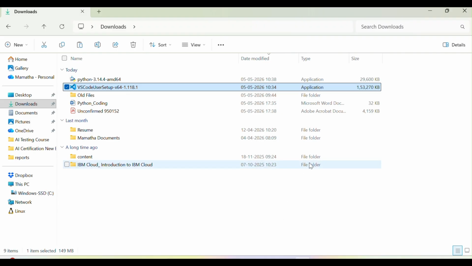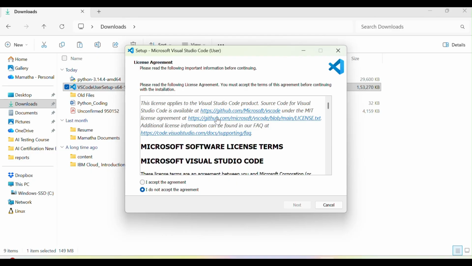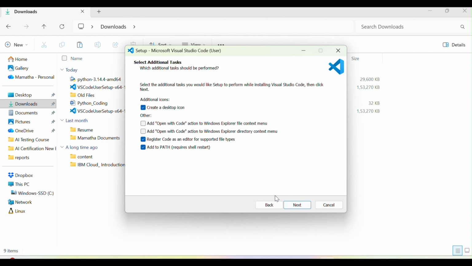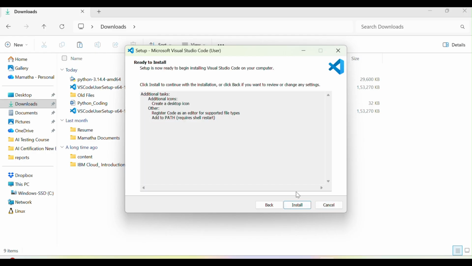Once the download is done, we can double-click on this .exe file. Here we can see the license agreement. Once you go through it, you can click on I accept the agreement and go to next. If we want to create a VS Code desktop icon, we have to click on this checkbox and then go next. Here, if you click on install, VS Code starts installing in our system. Once it is configured, we can launch VS Code in our system.